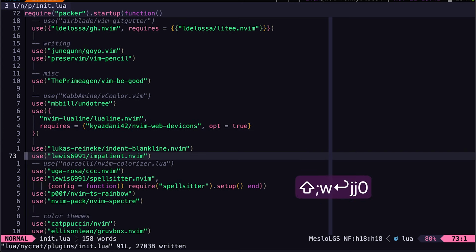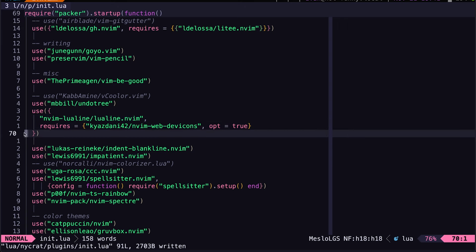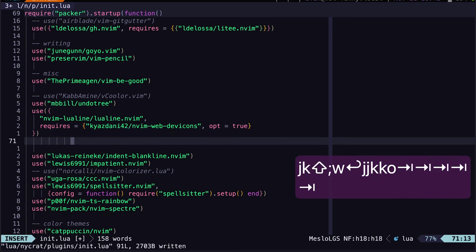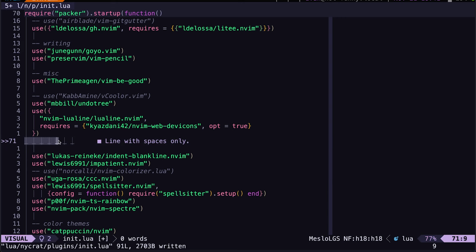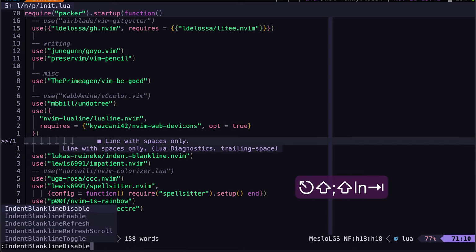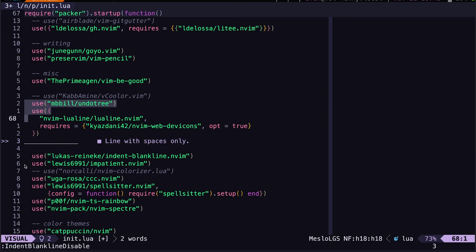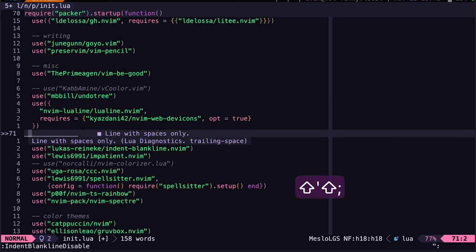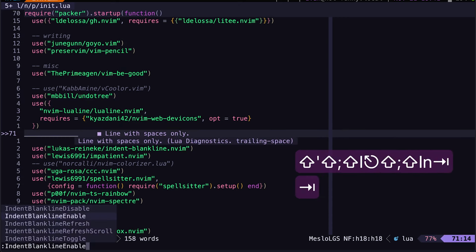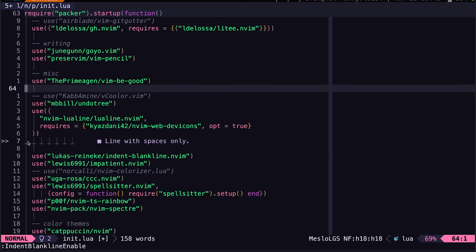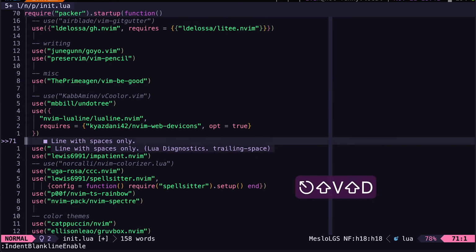Indent Blankline is this thing right here. So you see how there's nothing here, but you see a line, right? And it just shows each indent. So if I indent line disable, you see that the lines here disappear. Let's see, indent line enable. See, we see a line for each indent.